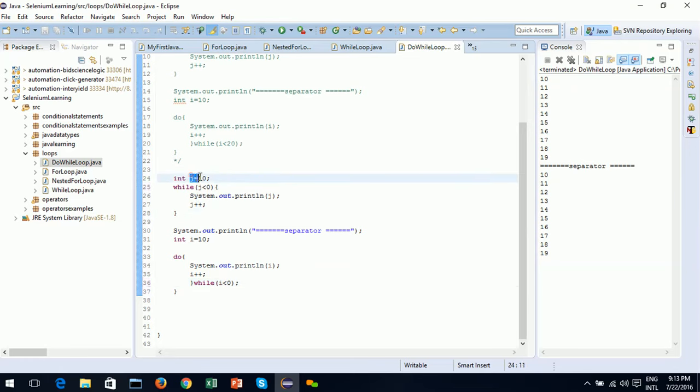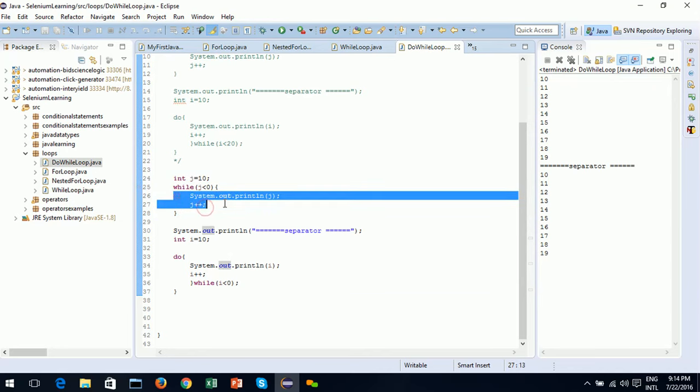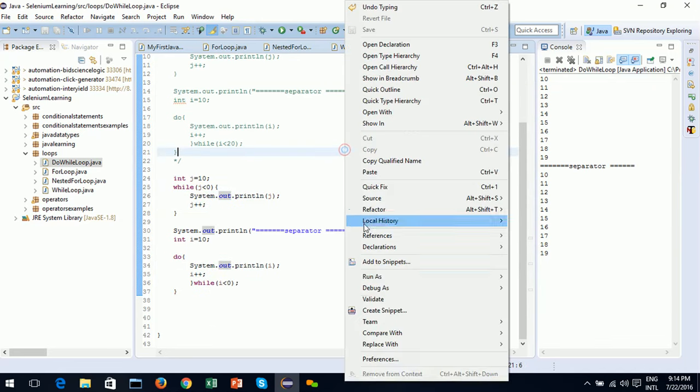Ideally I'm taking the value of j equal to 10. Okay, I'm checking whether j less than 0. 10 less than 0, no. And I'm always incrementing. 10 becomes 11, 12, 13, 14, 15. It keeps on going. Its value will never be lower than 0. So the code present inside it will never get executed because there is no possibility. Here also, see, let me run this.